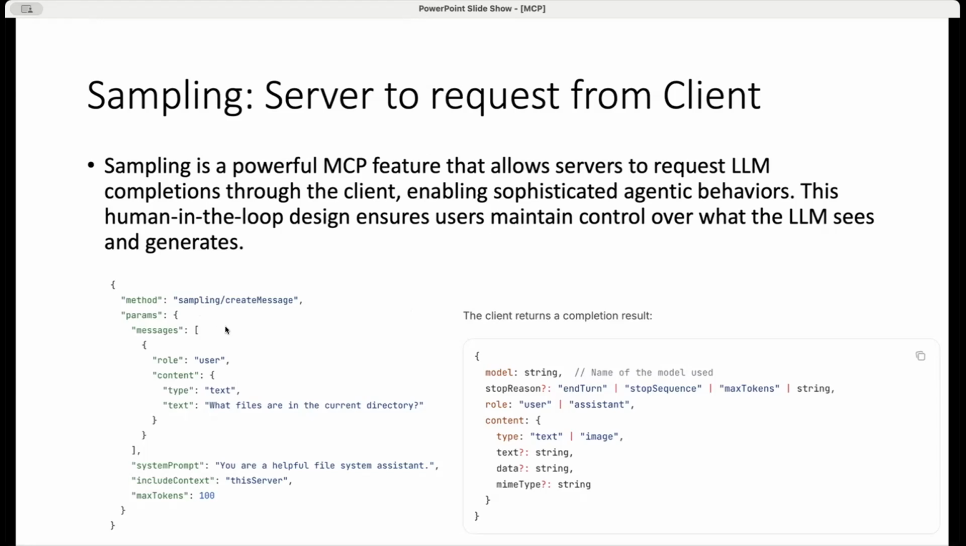And then this is like creating a message for the user. It basically says this tool also wants to understand what files are in the current directory.